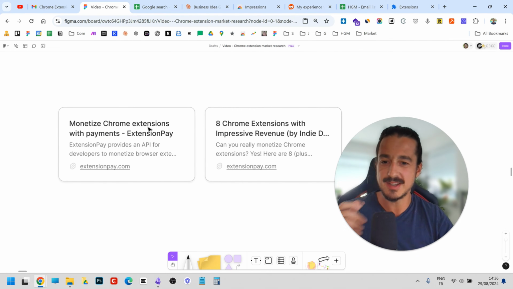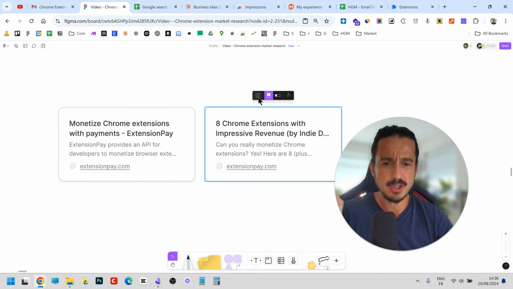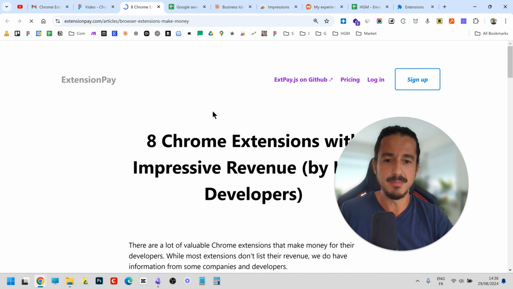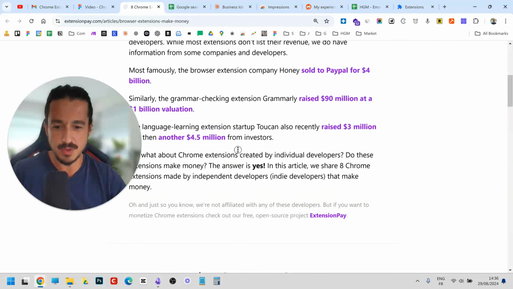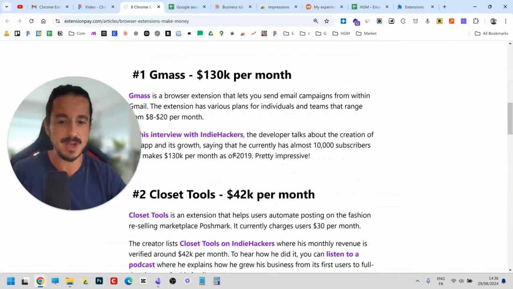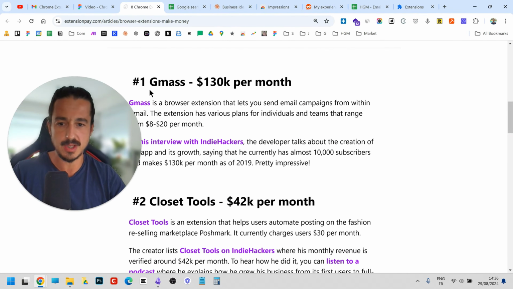Okay, so: monetize Chrome extension with payment. A very interesting one, those two. So that is one of them. It's the only article I found that talks about specific revenues for a Chrome extension. I didn't use them all as examples in my Figma file, because you can have them here.